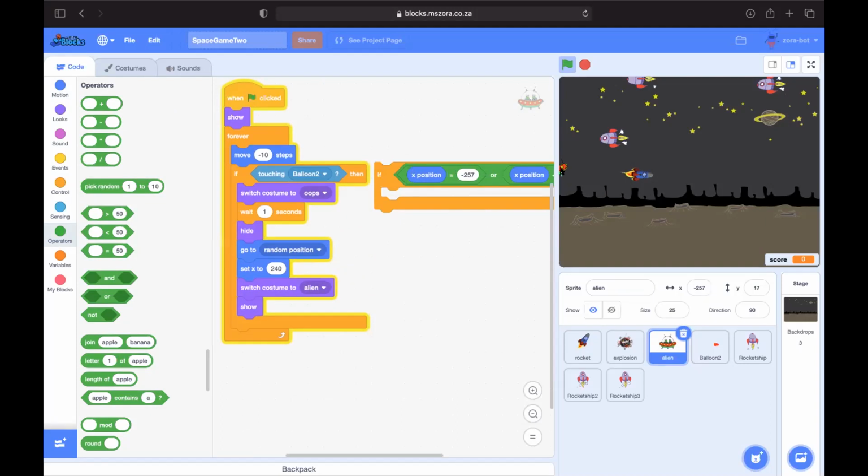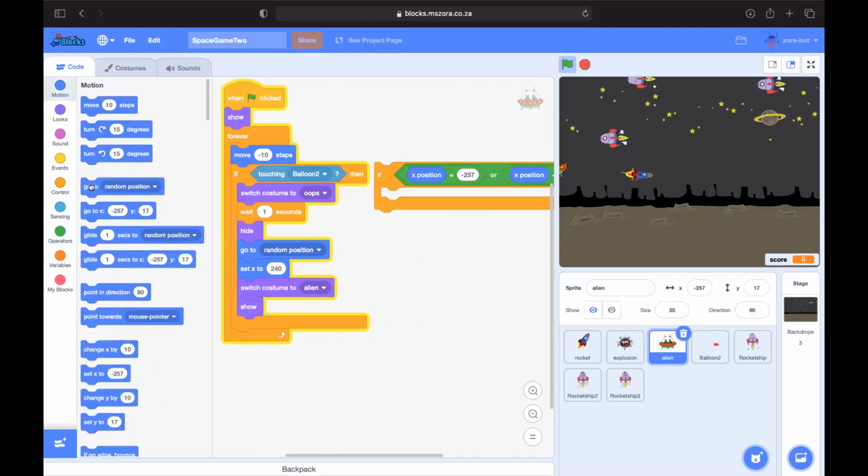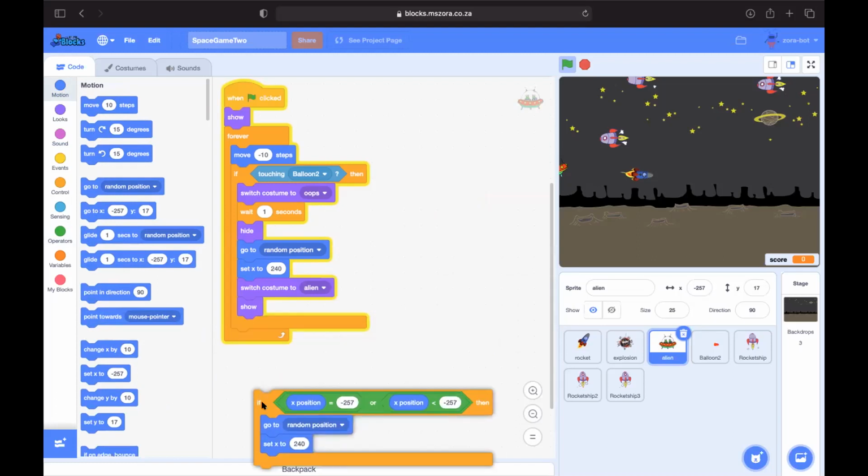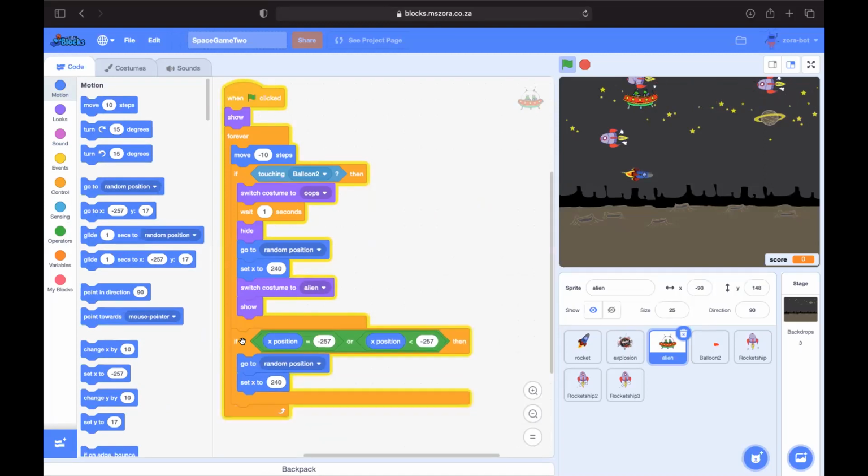If it is equal to that, if it is there, we want it to go to a random position, the same code that we did here, and then it must go to position, set X to position 240. Okay, then we can connect that outside, right between where the if block ends and the forever block ends. So we are going to connect that in between.